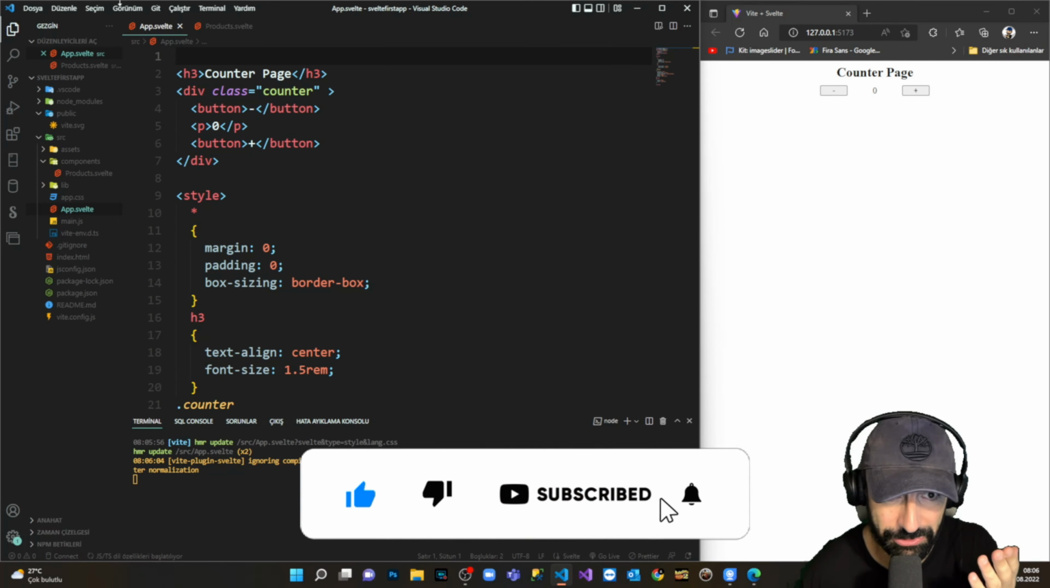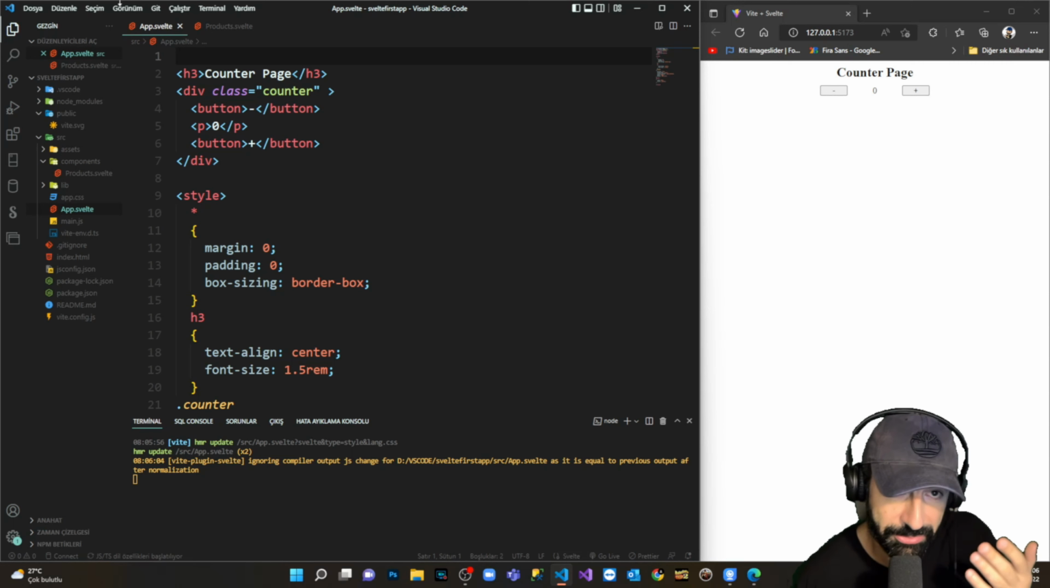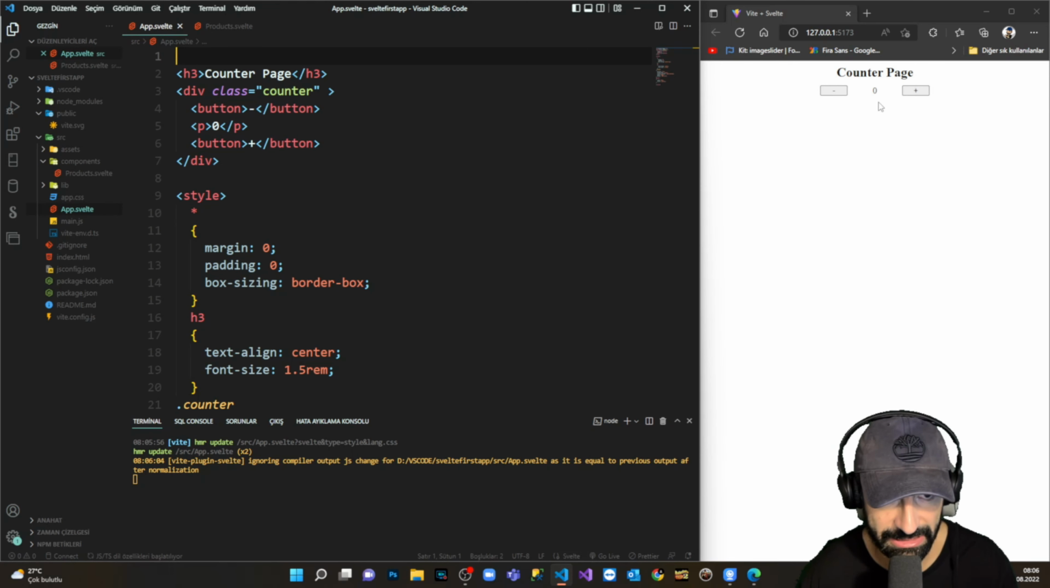In today's episode, we're going to continue Svelte lessons, which we had previously done. Today's subject is reactive values and how we can display them on screen and change or manipulate them. Here I've got an example of a counter page. I have two buttons, plus and minus, and this hard-coded 0. When I click the buttons, nothing is happening.